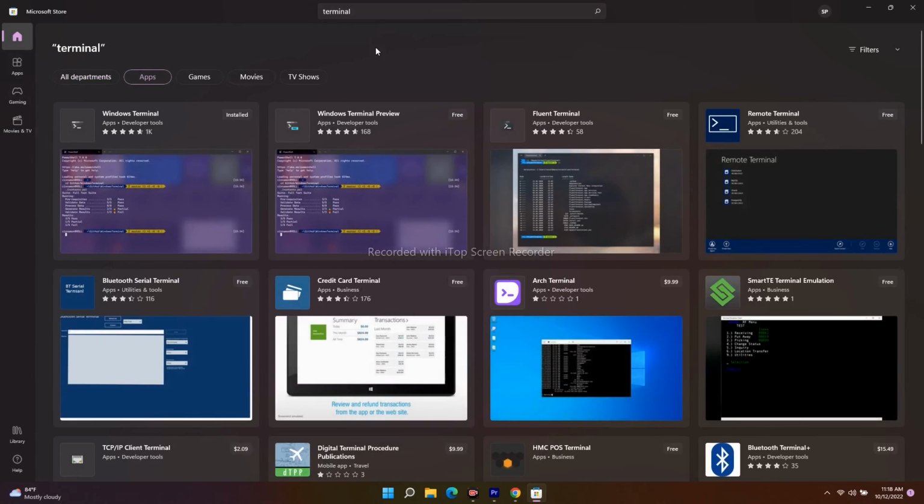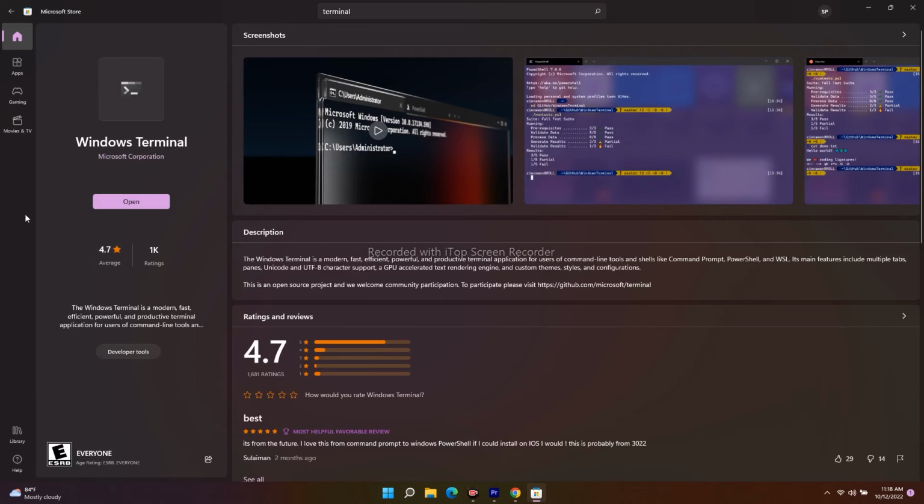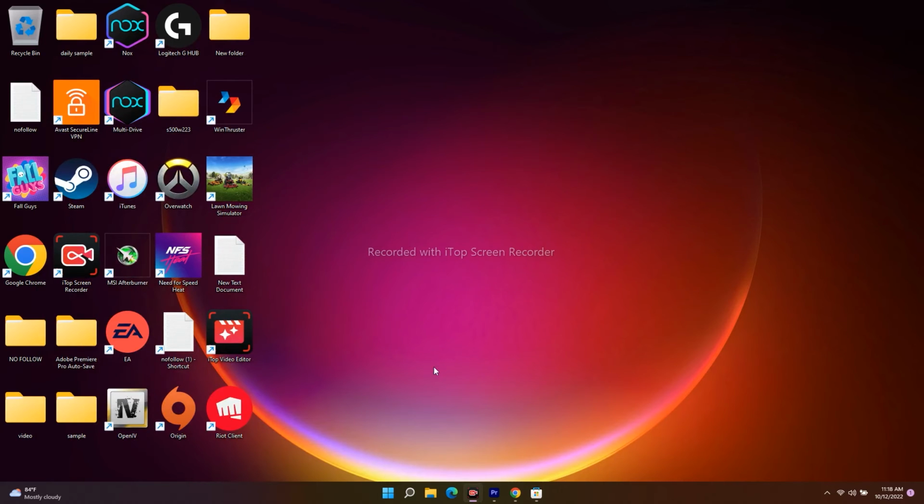Once you're done with the Windows terminal, as you can see, this is installed, so I haven't uninstalled it. Otherwise we'd be getting an option called install. Just install this particular app. After installing it, close everything and restart your PC, and most probably the issue will be completely fixed.